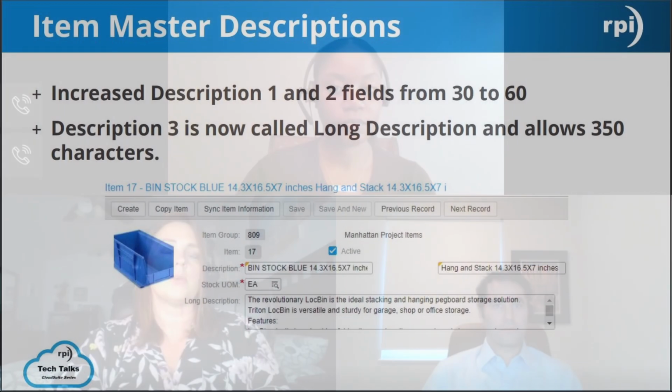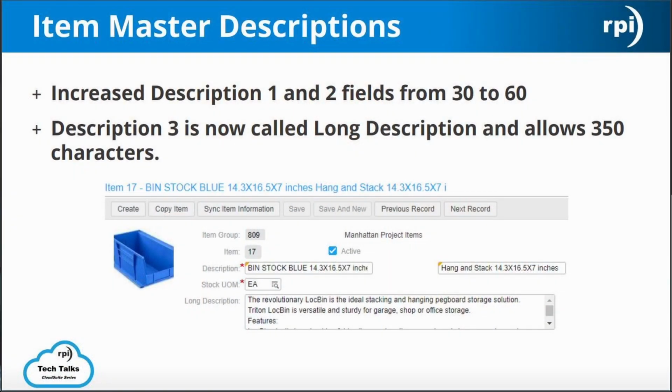Item master descriptions. Throughout V11, all description fields have been increased from 30 to 60 characters. The third description is not new, but is now called the long description and still allows for 350 characters. For one client, I changed the long description to read Epic Description in the configuration console, as that was the description to be brought over to Epic, so you can modify some of these descriptions to fit your business needs.